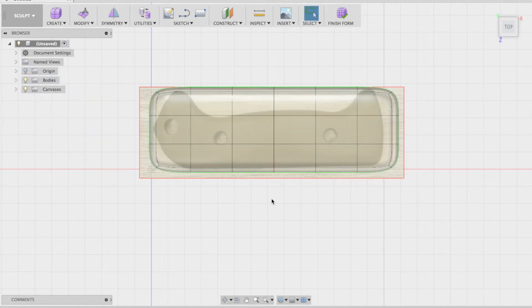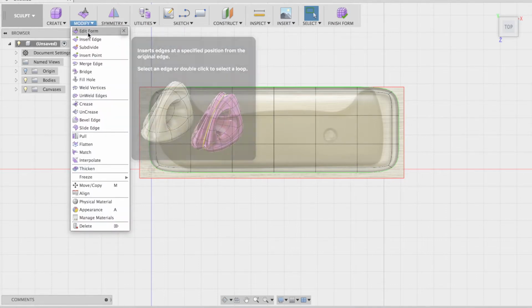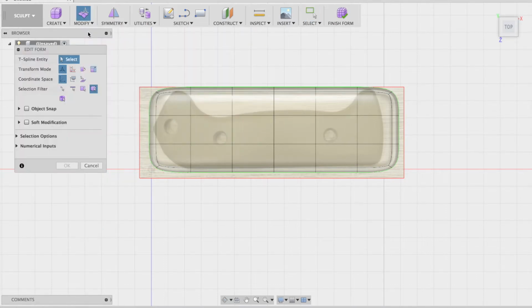And now what we're going to do is go into Modify and Edit Form. And we're going to use all of that edit form stuff that we did in the other two videos to create the shape of the knife blade. All right. Now, you can't really get this wrong with one exception. And I just want to show you how not to do stuff on here. And it'll be a little tricky the first time you do it, okay?